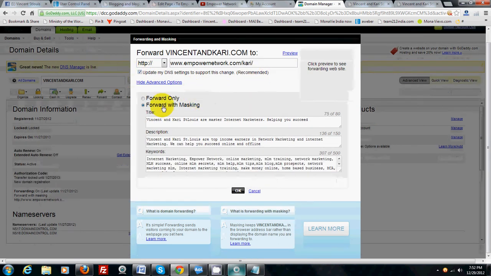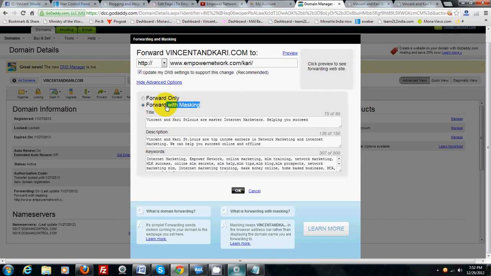Then what you want to do is click on forward and mask right here. You want to click on this button. And then remember I showed you on Facebook what it showed. This is what it's showing, this stuff that I put in here. So you just write anything in there you want, tell a little bit about yourself, what your blog is about, or leave it blank. The choice is up to you. But this is where you're going to enter your URL, and then you click OK.